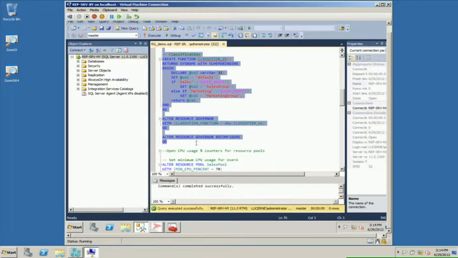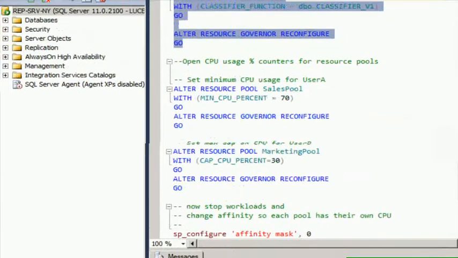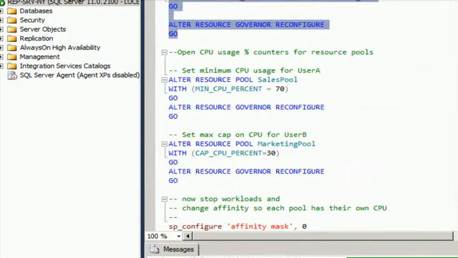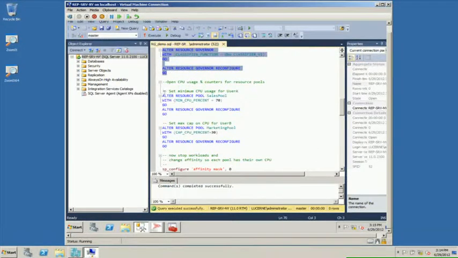So the first thing I'm going to do is I'm going to alter the sales pool and set a minimum CPU % of 70. Let's see if we can give them a higher priority that way.